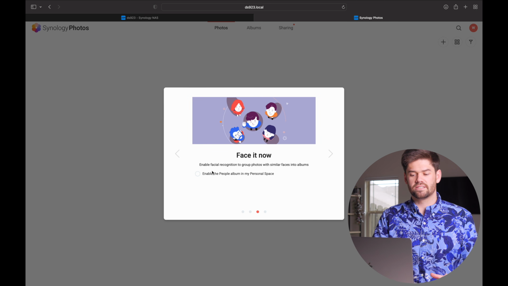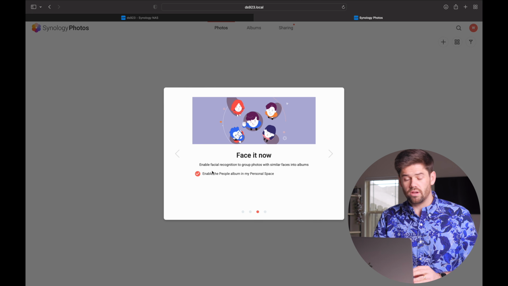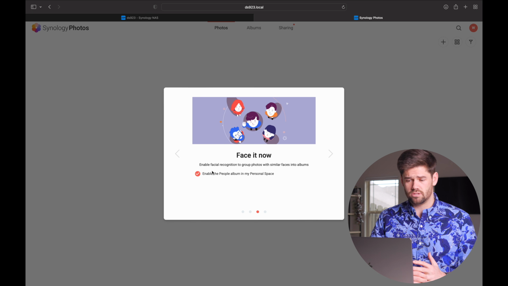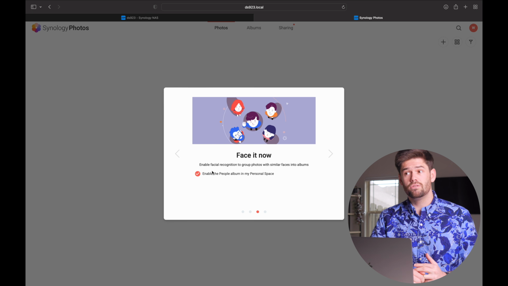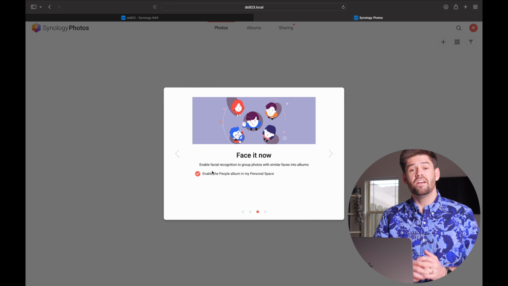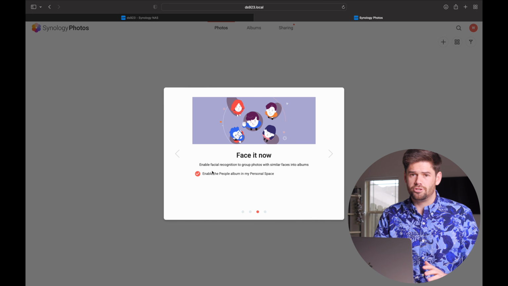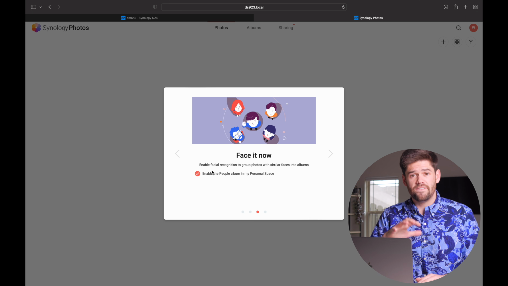So first off, it asks, do you want to do facial recognition in the personal space? If you have a more powerful NAS, you can do this, or if it's useful for you. Note, when you import a massive library, it could take a couple days to do facial recognition on every single one of these images. Though once it's done, it only has to do it once.